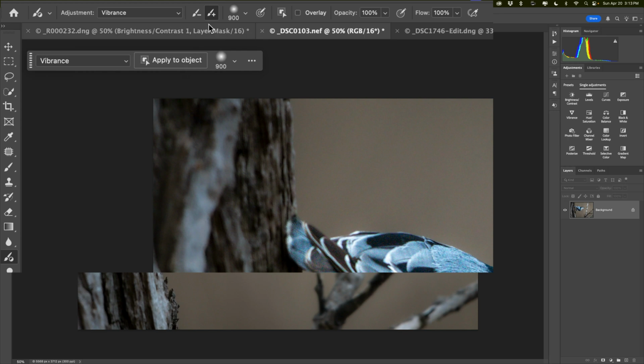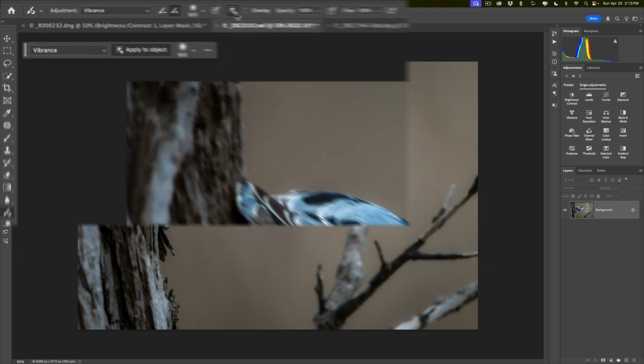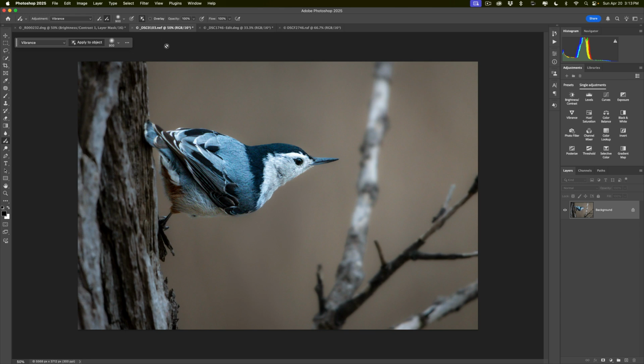You'll notice up here with the brush settings that there's this tool right here. This is the object selection tool. When I activate it by clicking on it, it will use AI to find various elements in a scene. And you'll notice if I hover over the background, I get this red overlay on the background. That means I could do an adjustment just to the background. If I hover over the bird, I get an overlay on the bird. I could just do this adjustment on the bird.